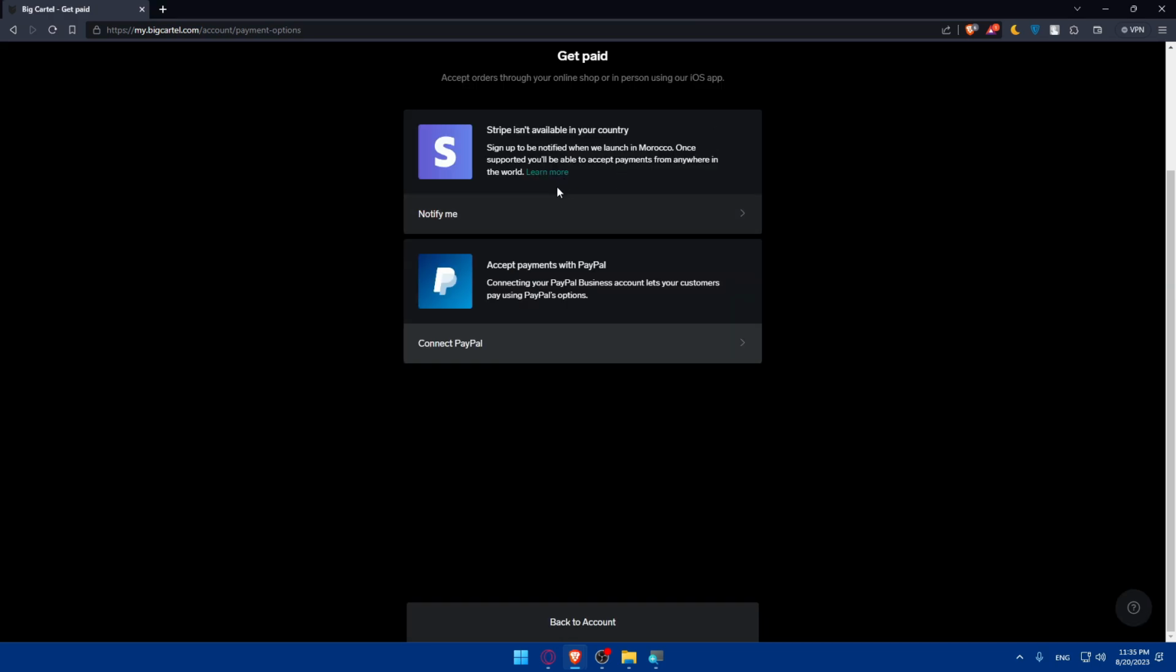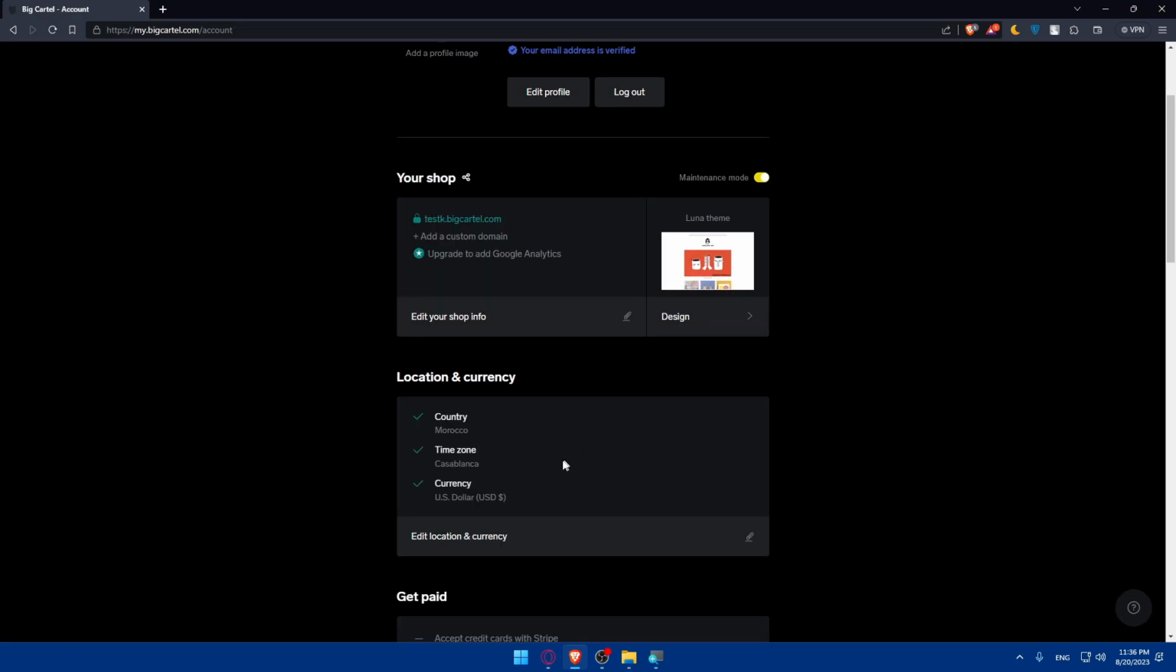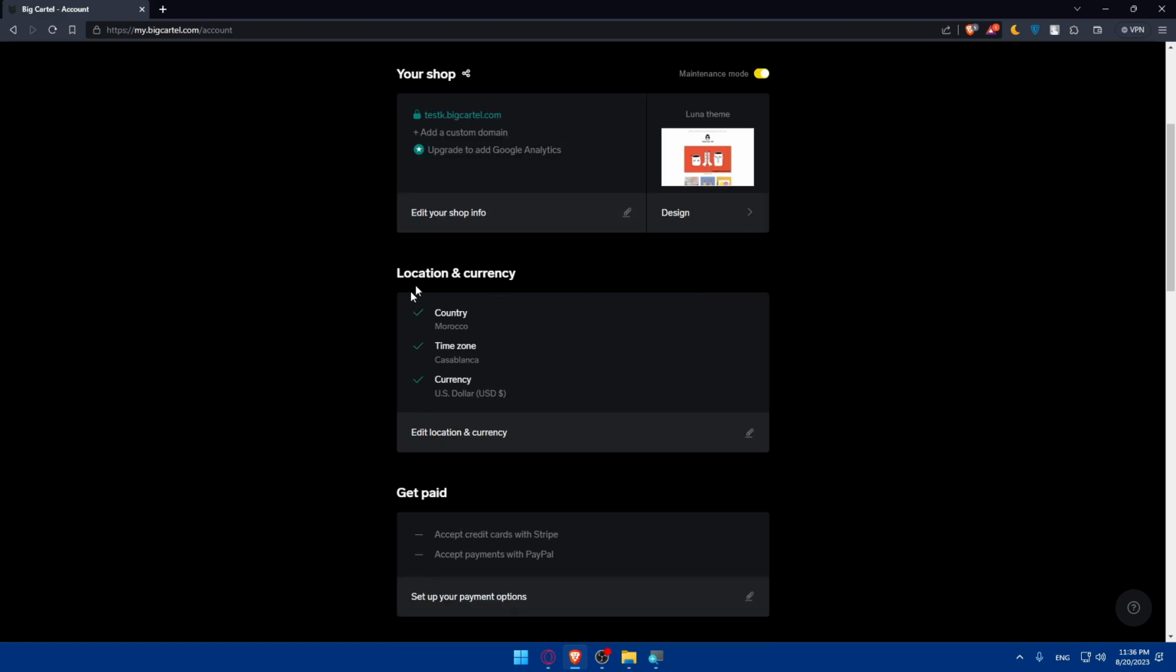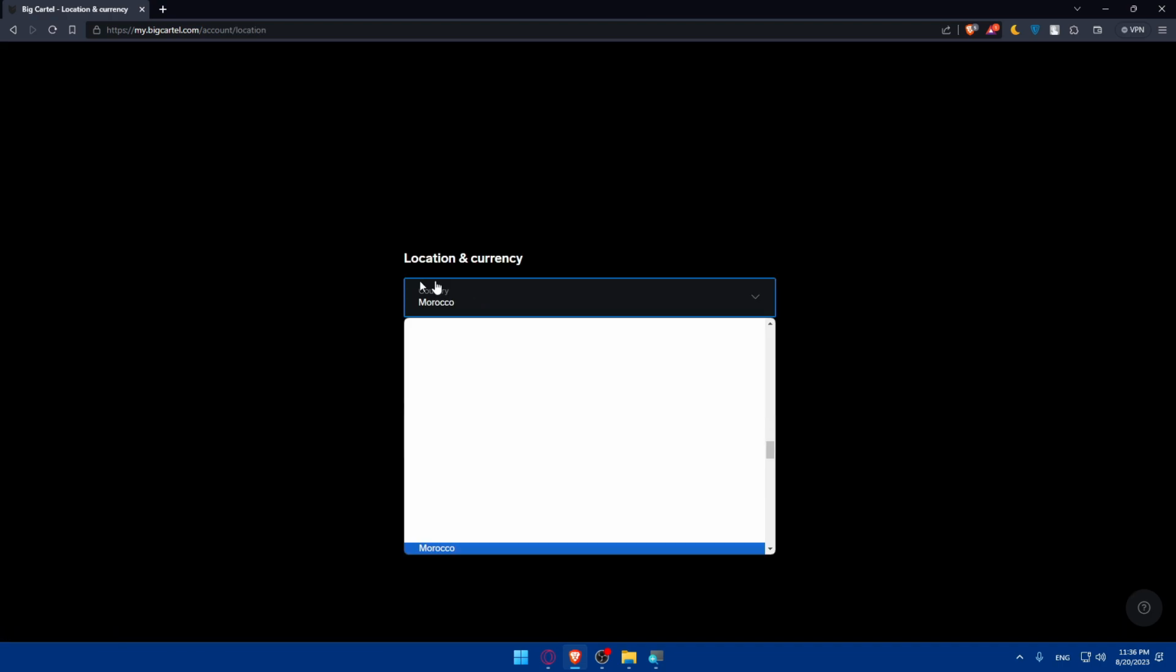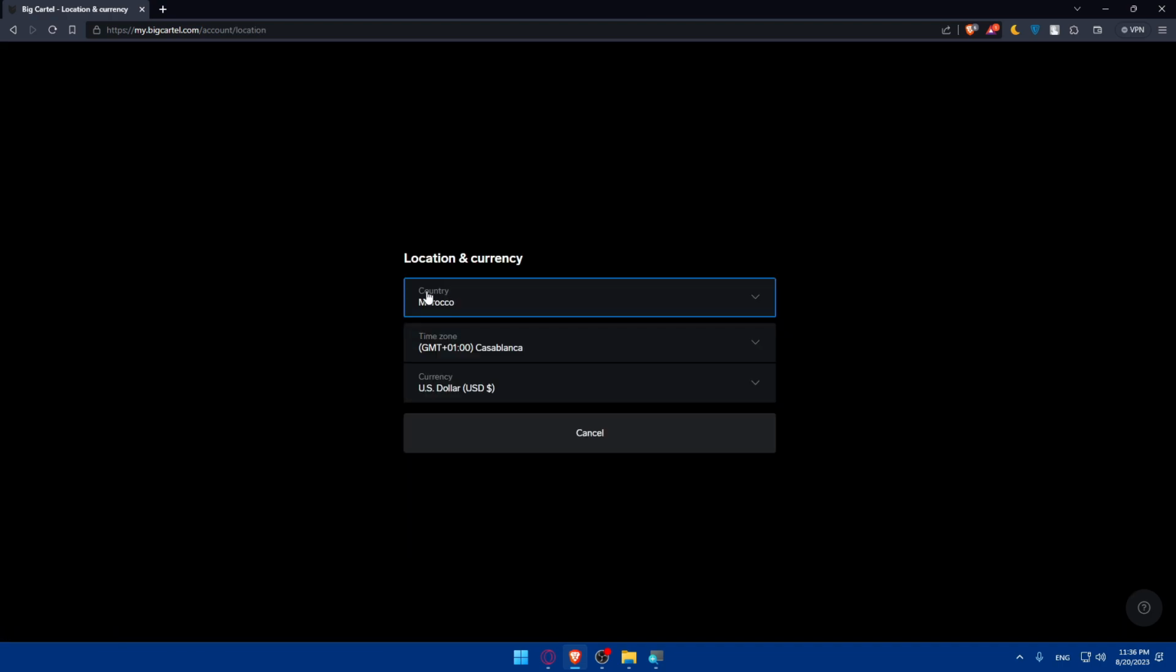So if the VPN did not work, you will have to use the VPN and then create your account from the beginning, another account. Or, as simple as that, you can go back to your account, as an example. Go to the top and make sure to change your location, not currency, just your location. So click on edit location and currency, of course, and make sure to change your country to a valid country that supports Stripe, like the United States or whatever country supports Stripe.